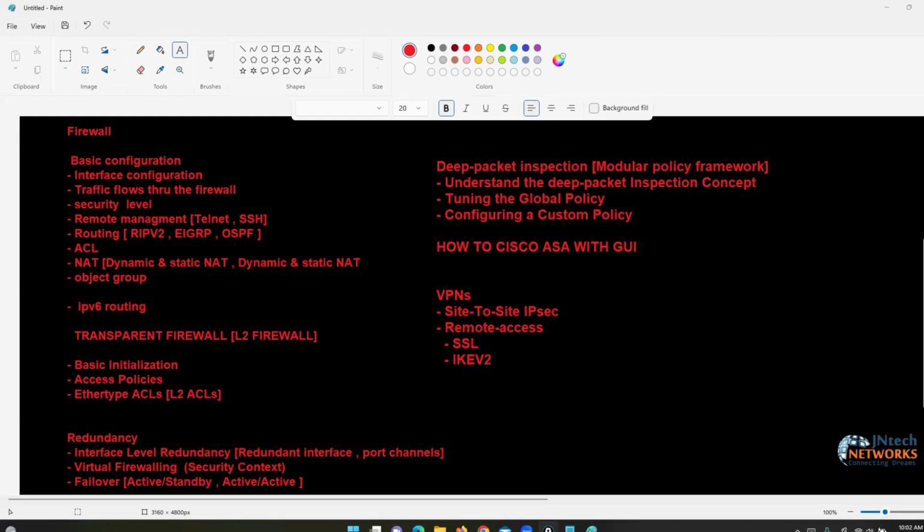Okay. Next topic. Next topic we can focus on redundancy. So here we can discuss two types of redundancy. It's called the redundant interface concept and port channel. Remember this port channel? It's an EtherChannel. If you remember CCNP, it's an EtherChannel concept.